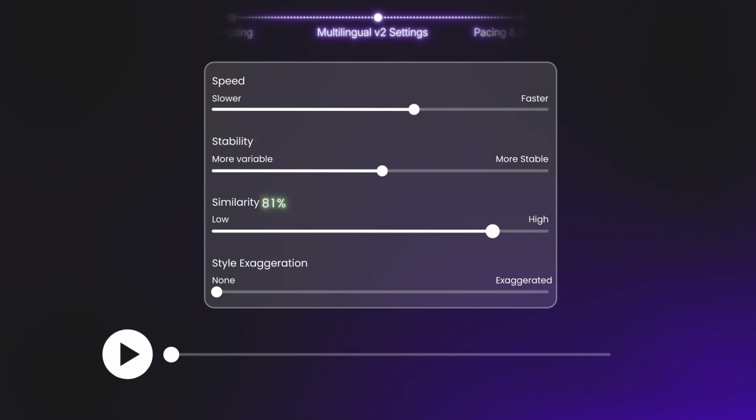A similarity value between 70 to 85% keeps the voice identity intact and eliminates most artifacts. But if you want a more dynamic voice, you can safely drop it close to 50%. Let's listen to this example to understand the differences.